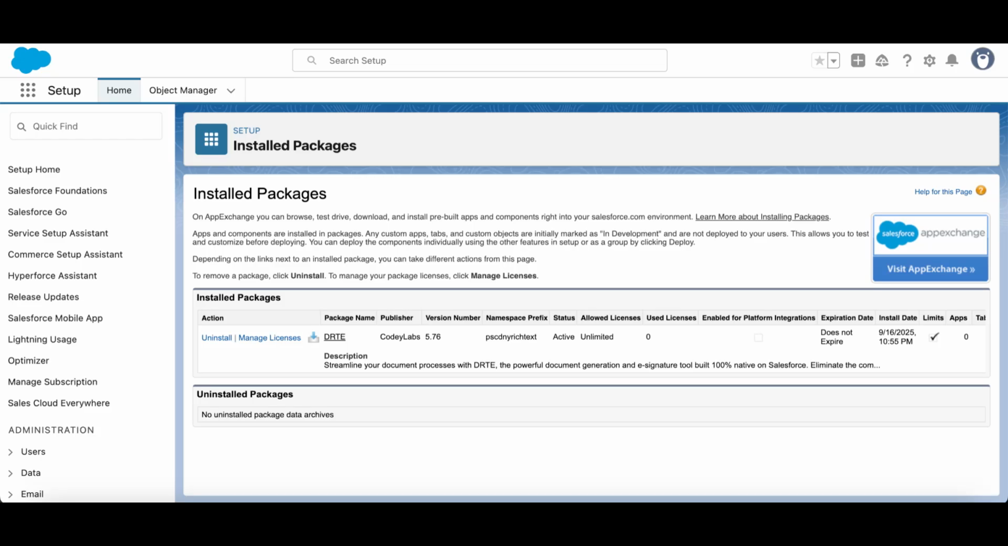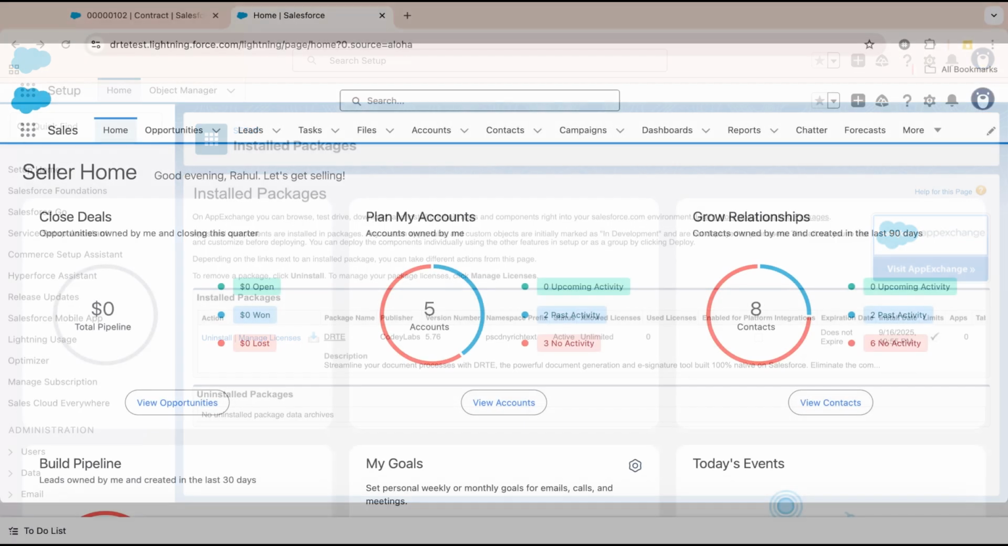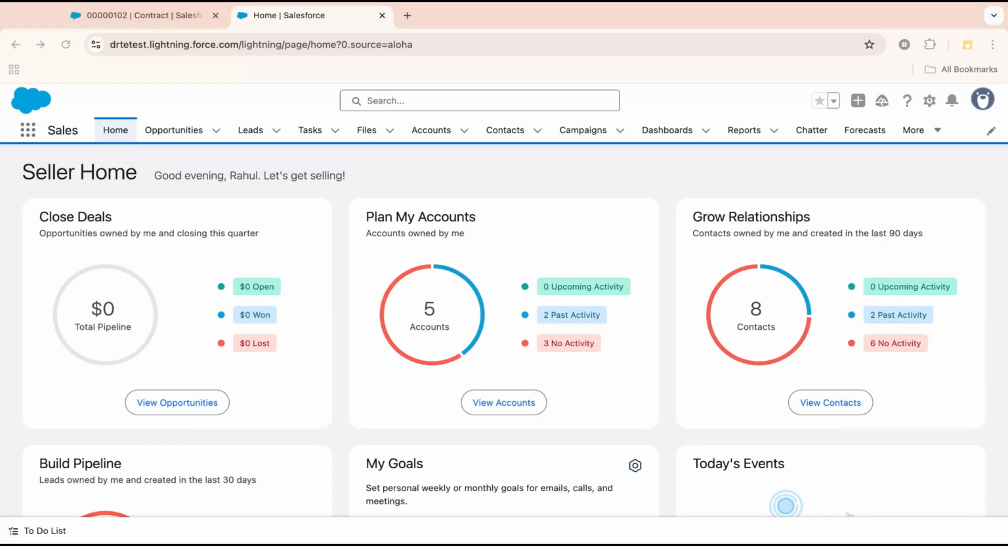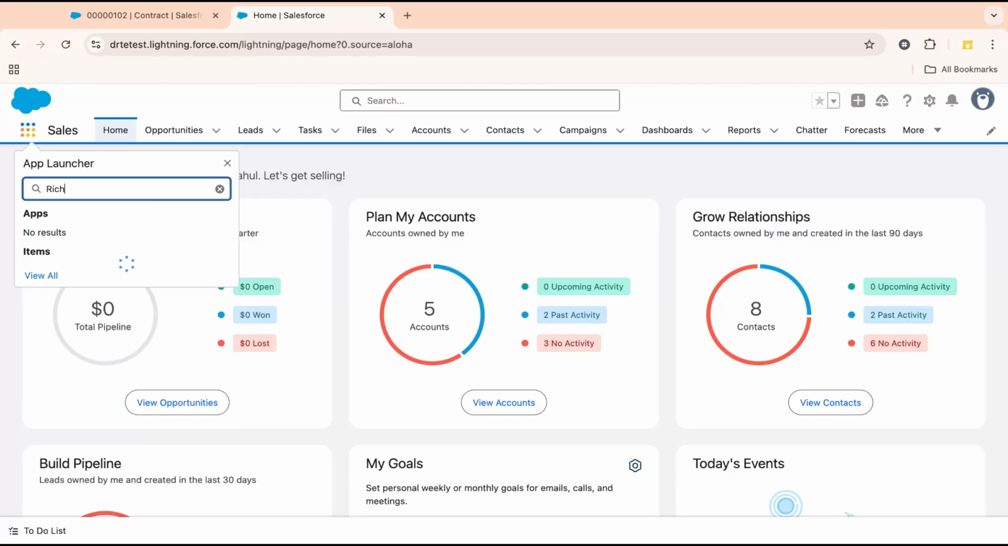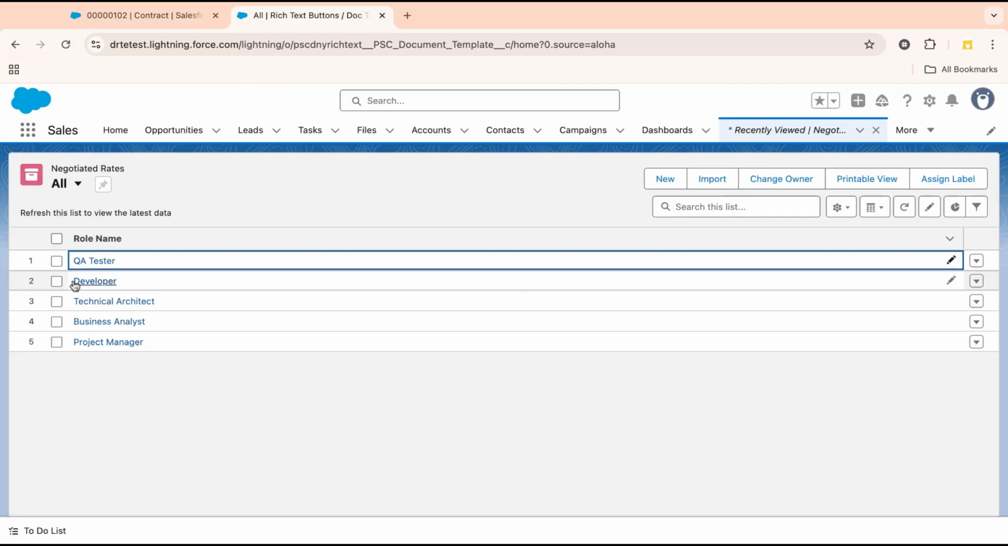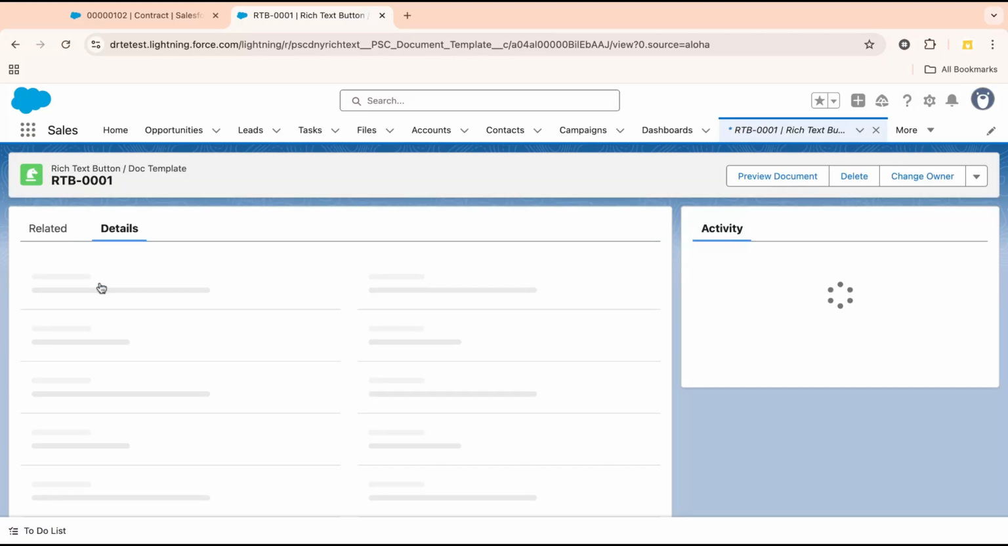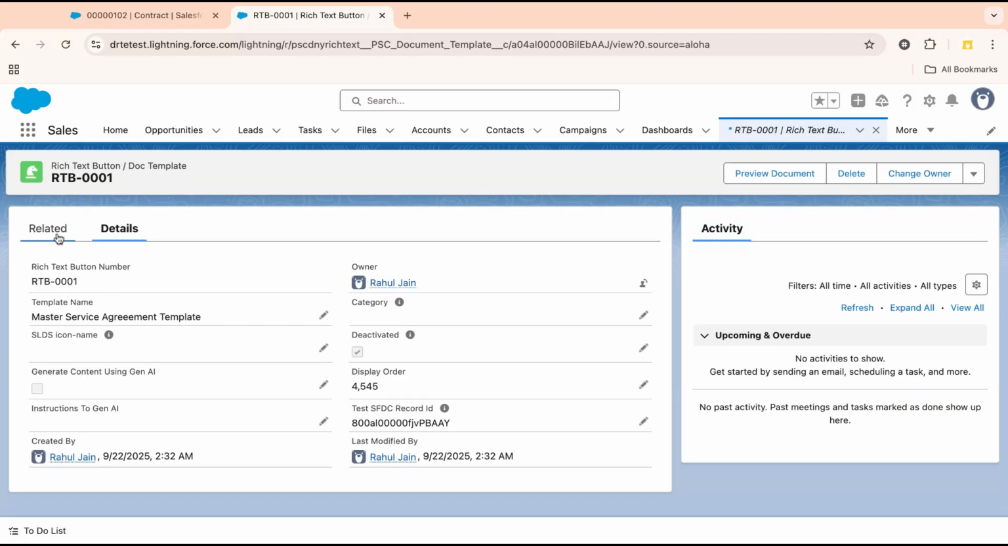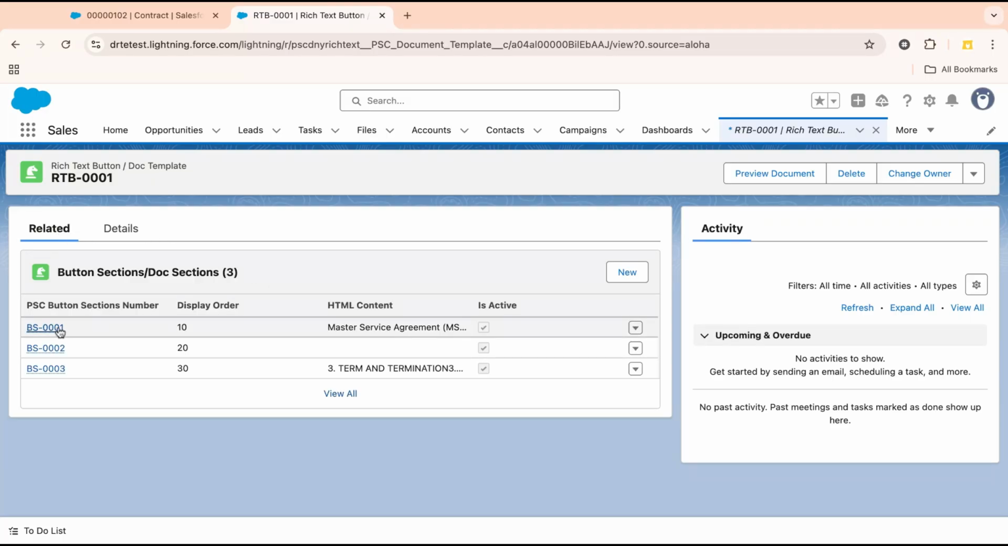To begin, we'll navigate to the Salesforce setup page to verify that the DRTE package has been successfully installed. Now, as the Salesforce administrator, I'll demonstrate how to create a document template. In DRTE, these are also known as rich text buttons. I'll create the template and its related sections one by one to build our master service agreement.